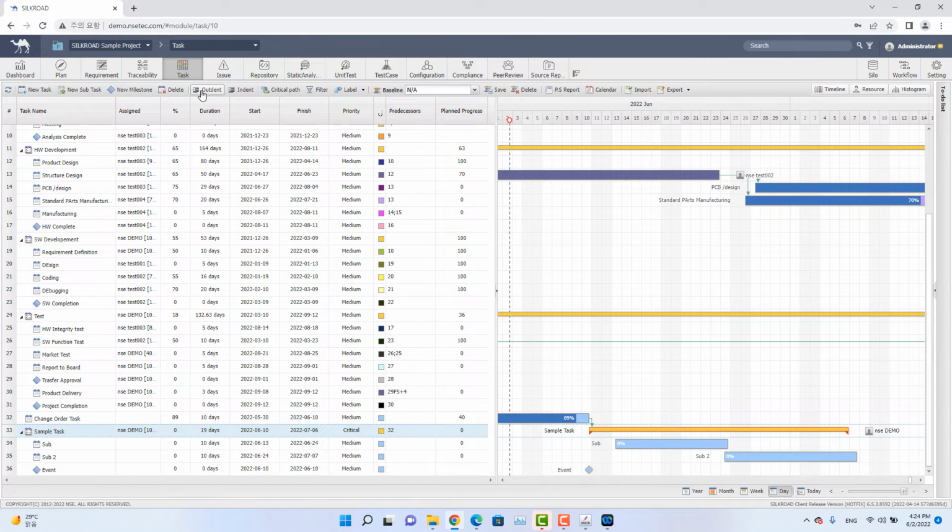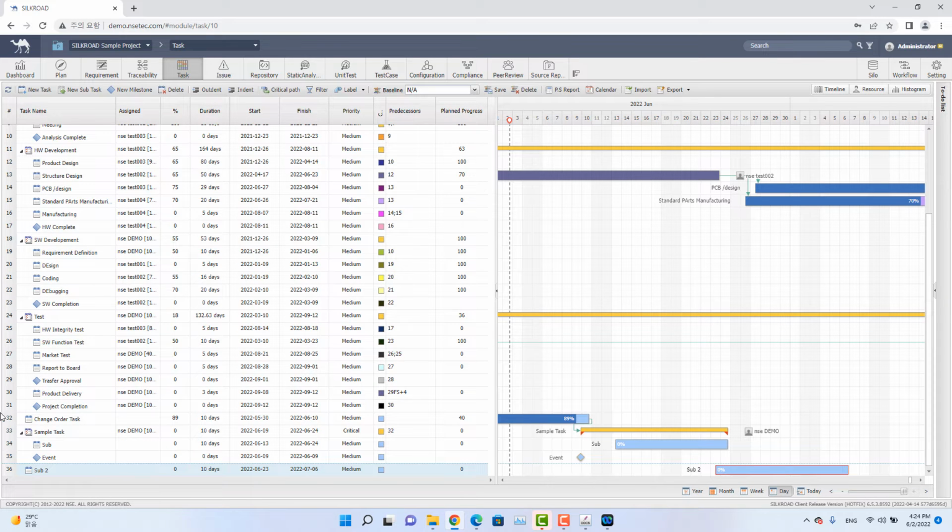Okay, next is called the outdent. If you choose a subtask and click the outdent button, then the subtask will be projected out to one level higher from its original position, and will turn into sometimes the master task or sometimes a one level higher subtask.